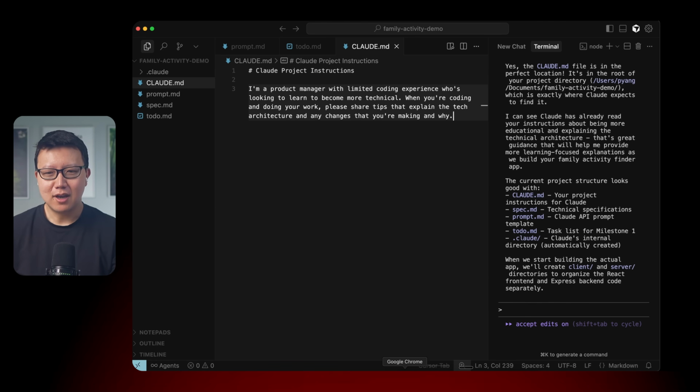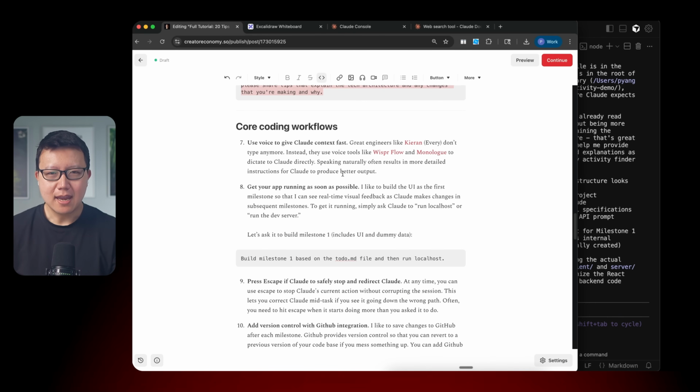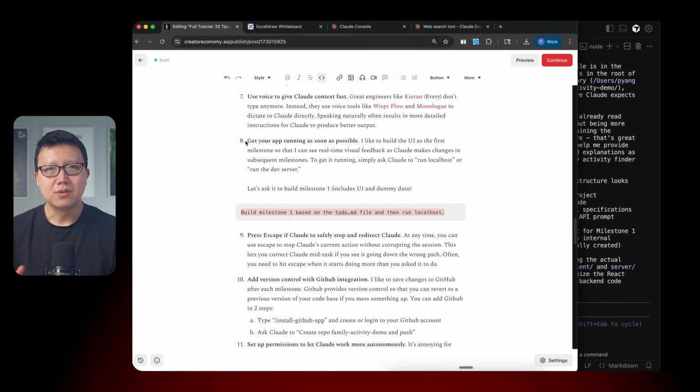All right, so we've done all the prep work. And now we can finally move on to actually getting Claude to code. And here's tip number 7. Use voice to give Claude context faster, right? I've interviewed a lot of great engineers like Kieran and other folks, and a lot of times they don't really type anymore. Instead, they use voice tools like Whisperflow and Monologue to dictate to Claude directly. And speaking naturally often results in more detailed instructions for Claude that helps it produce better output. Okay, so definitely use your voice.